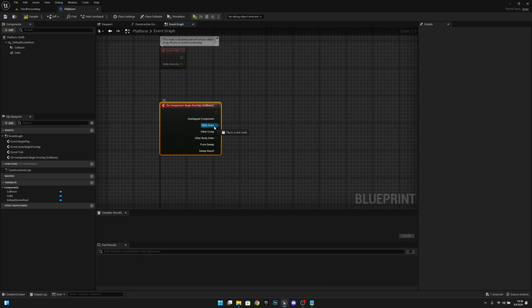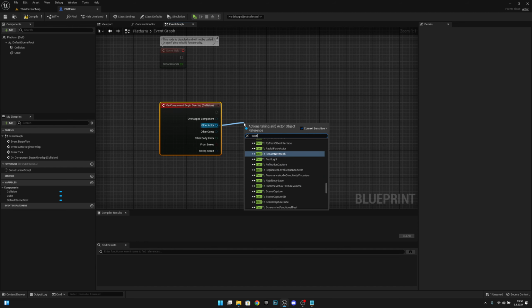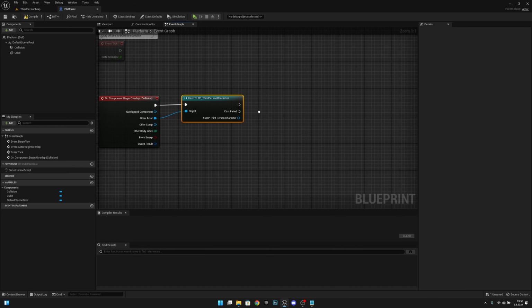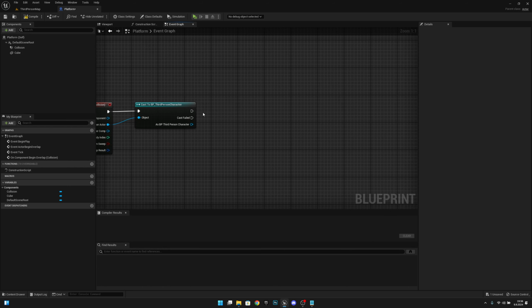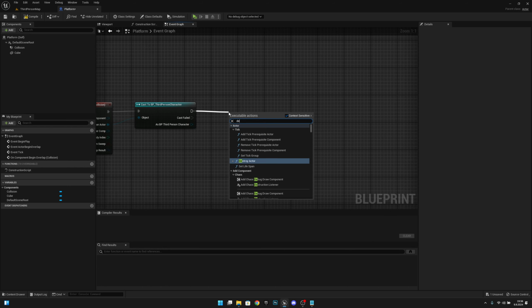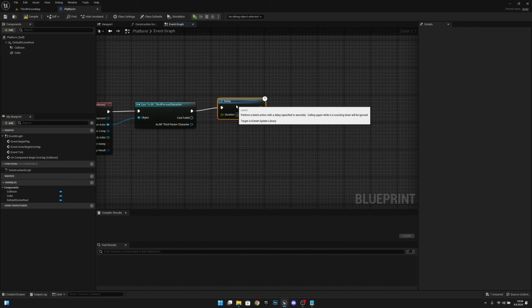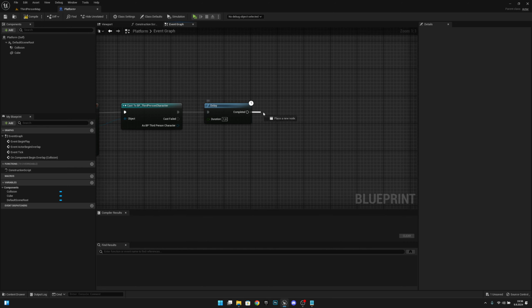Okay, from here, from the other actor, we want to cast to third person character like this. So when we are overlapping this collision with the third person character, then what we want to do, we want to get a little delay. I want to make it like, let's make it 1 second. You can obviously make it however you want. After that, we want to destroy actor. So let's compile, save, and we can close this.